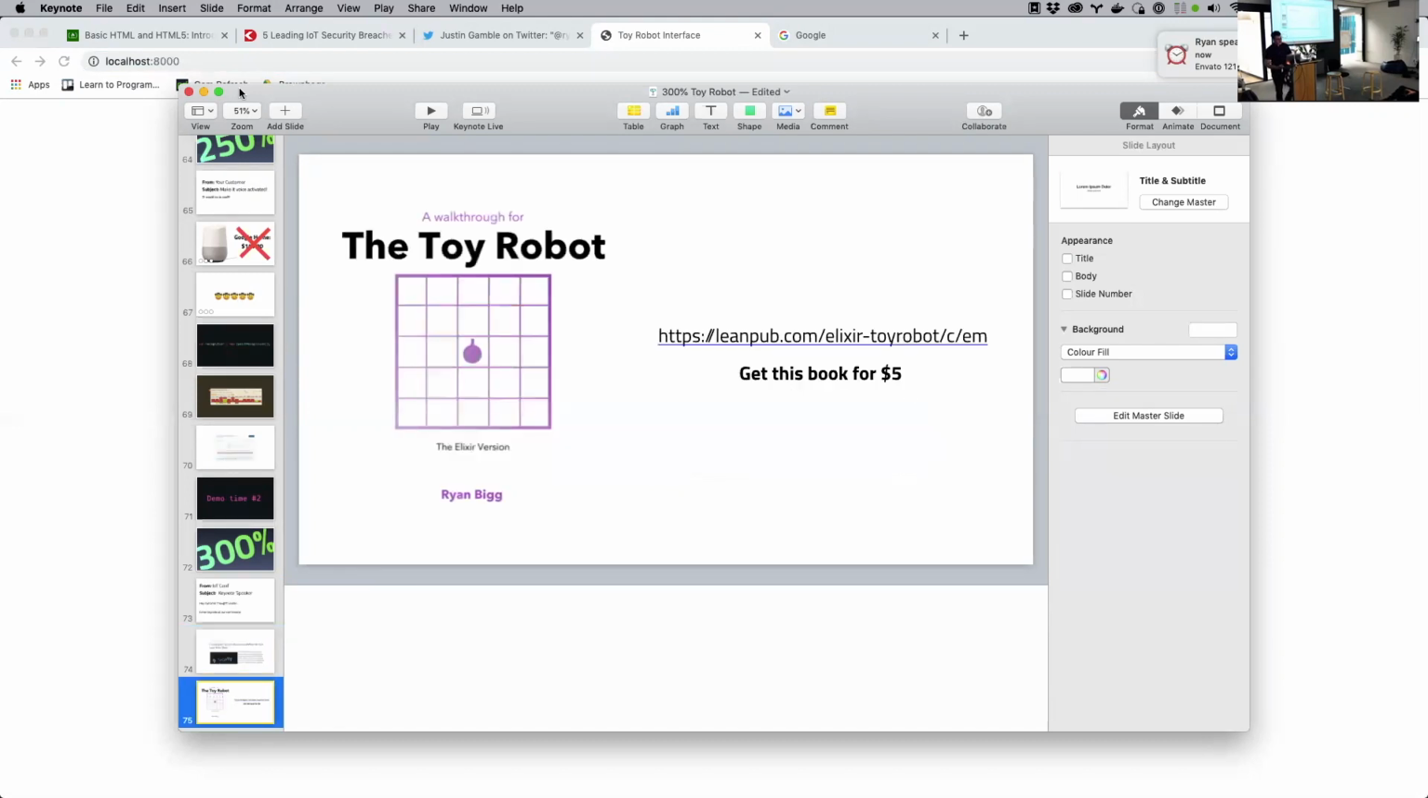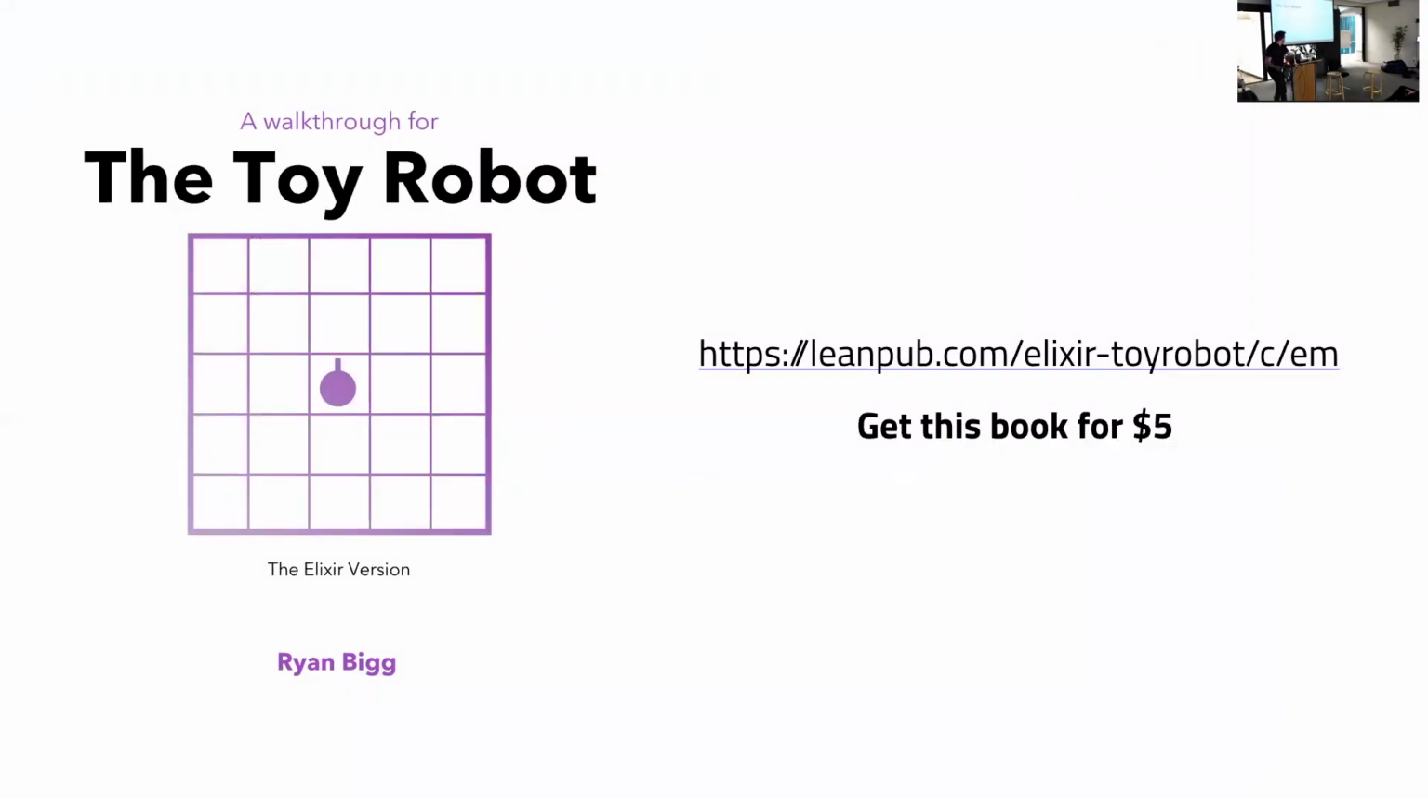I have documented it in a book called the Elixir Toy Robot book, which I've been writing. And if you use the coupon code EM for Elixir Melbourne, you can get it for $5. It teaches you everything up to about 150% of what I showed today. The Raspberry Pi stuff is a little too advanced to fit into a beginner's book.